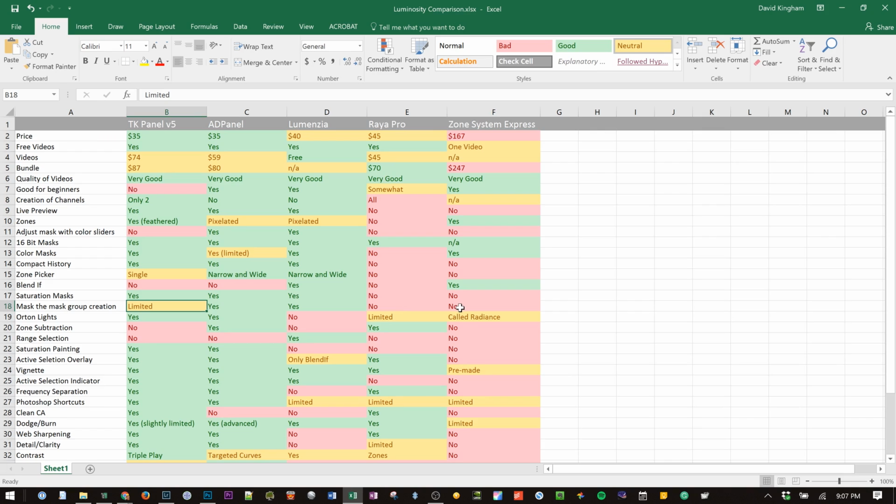Raya Pro and Zone System, again, do not have this functionality. You'd have to do it manually, which isn't that terribly hard, but it's nice to be able to automate that where you can. So next up, we got the Orton lights. So this is what adds glow to your highlights. So the TK panel does have an option for this, and it works very well.